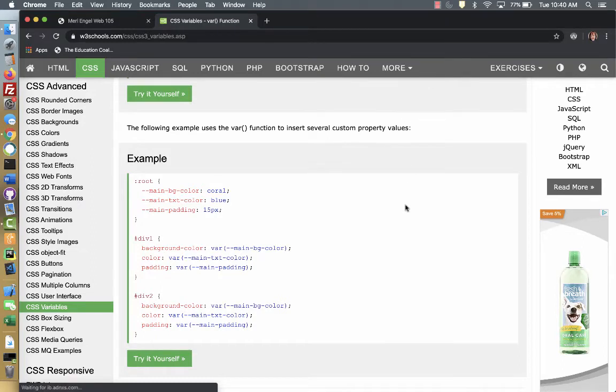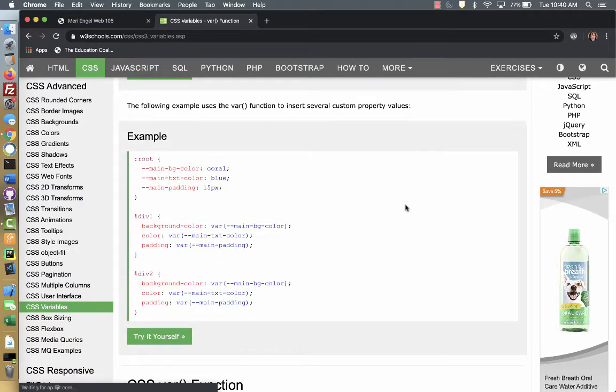CSS variables are fairly new to HTML and CSS and web development. It's something that's been in procedural programming that has logic for years. And by using variable names, you can create a variable name and then change something once and it will change everywhere in your program.